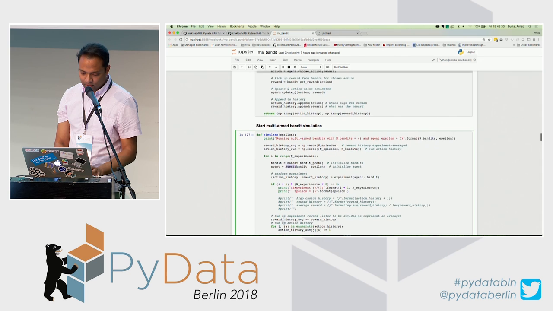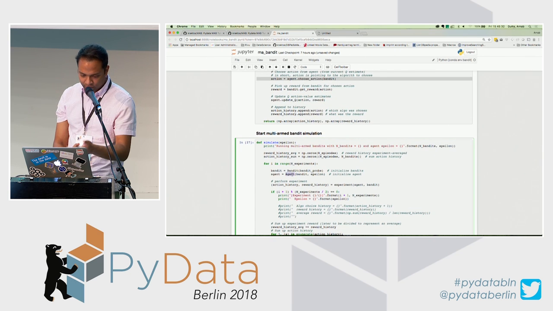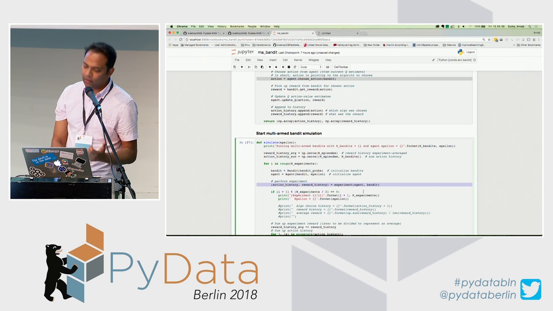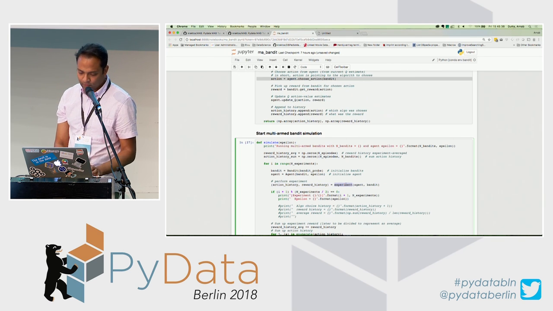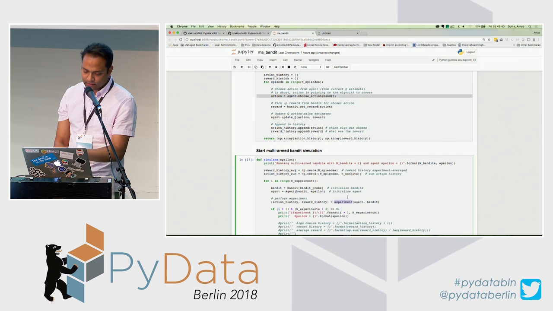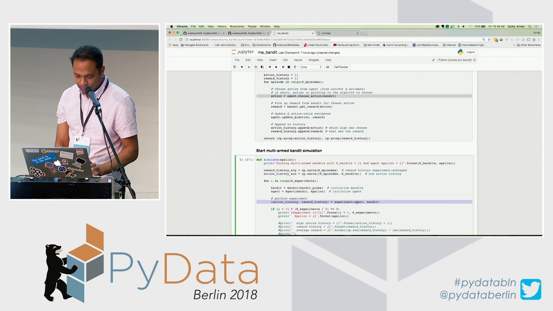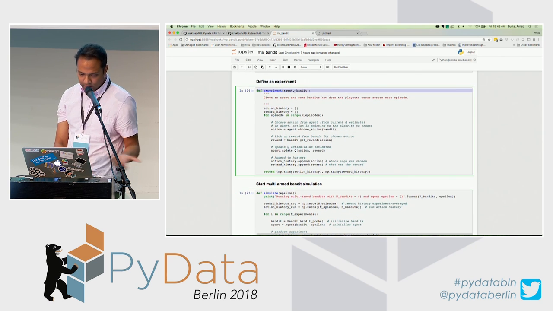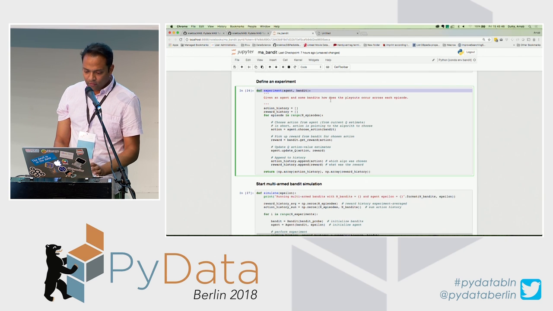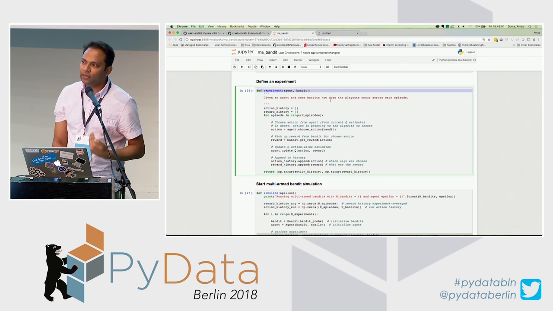Now let's go back. You already saw this bandit and agent. Now I take that bandit and that agent, and I say, okay, let's experiment now. So this experiment basically takes these two components, and let's see what happens here exactly. Given an agent and some bandits, how do the playouts occur across each episode? Each time you're showing the page, what is it actually choosing? Which algorithm is it actually playing out?